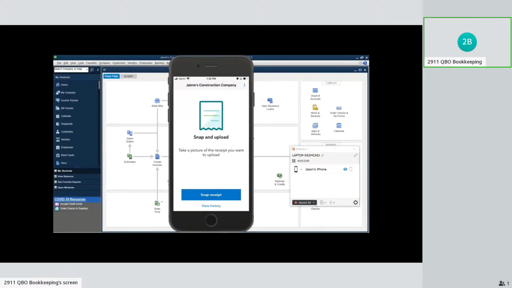Now, the only drawback that I've found to this, and it is kind of a big drawback for some people, is that it does not let you take pictures for multiple company files. So once you've logged into it, you've told the app which company file you're going to be taking pictures for. That's it. It's not going to let you switch between company files. So for those of you who have multiple company files, this is a little bit less useful. But for those of you who are just entering transactions for a single company, it's pretty cool.